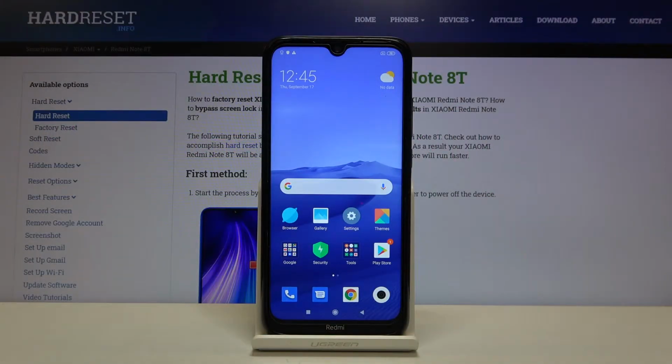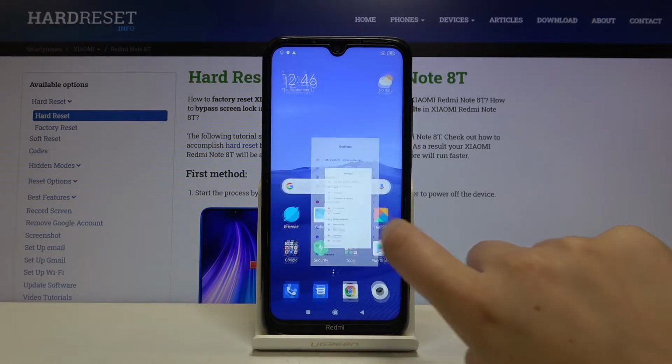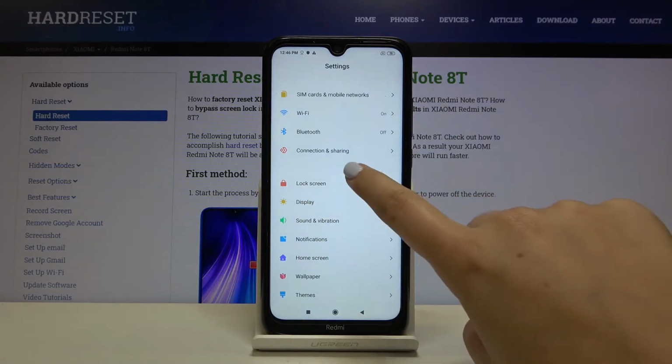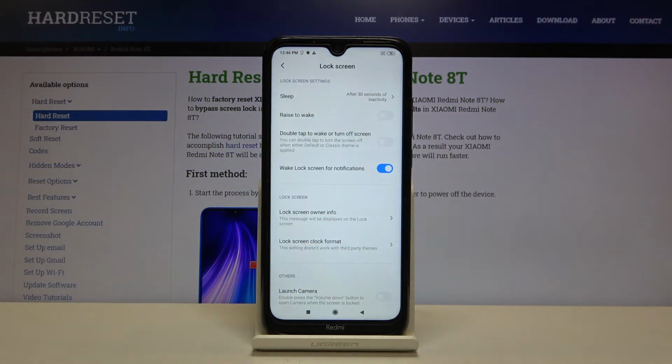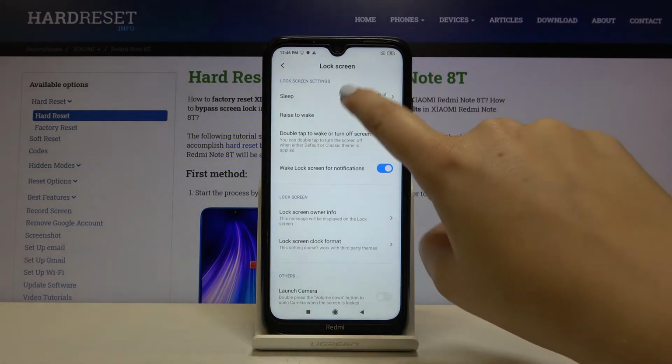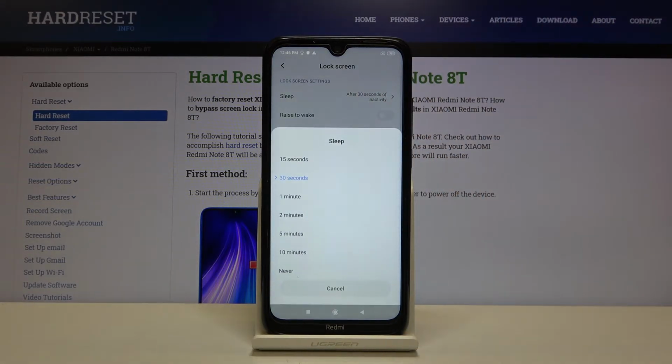Hi everyone, here we've got Xiaomi Redmi Note 8T and let me show you how to set the screen timeout on this device. So first of all, let's get into the settings. Now let's tap on the lock screen, and here on the very first position we've got sleep option, so let's tap on it. As you can see here, we've got some options to choose from.